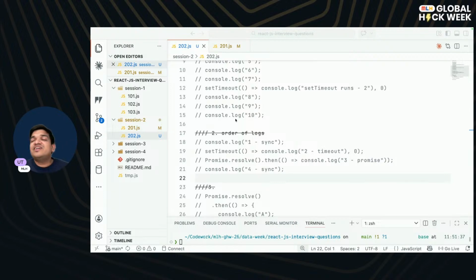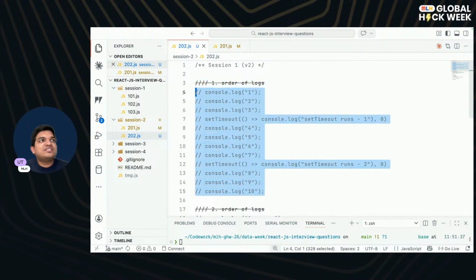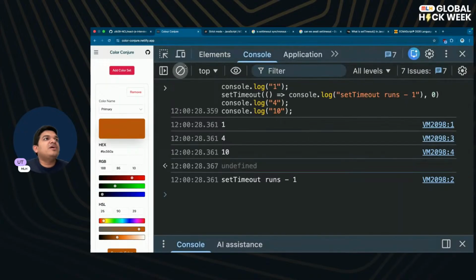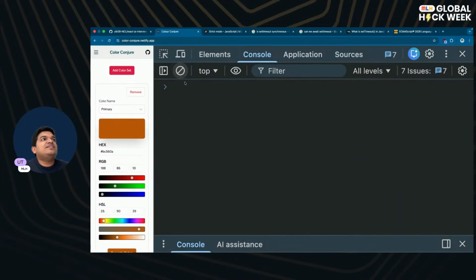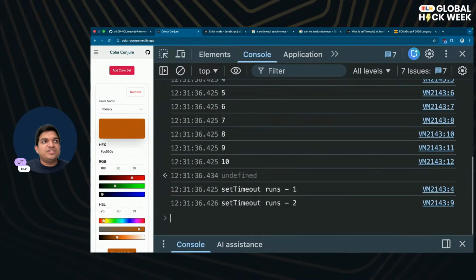So what we did in the previous session: we understood that anything which does not have a time associated with it, which does not have a delay associated with it, gets run first. So when I run this code snippet in the console, I see that 1, 2, 3, 4, 5, 6, 7, 8, 9, and 10 are printed first, and then setTimeout runs 1, and then setTimeout runs 2. Okay, these two are printed.